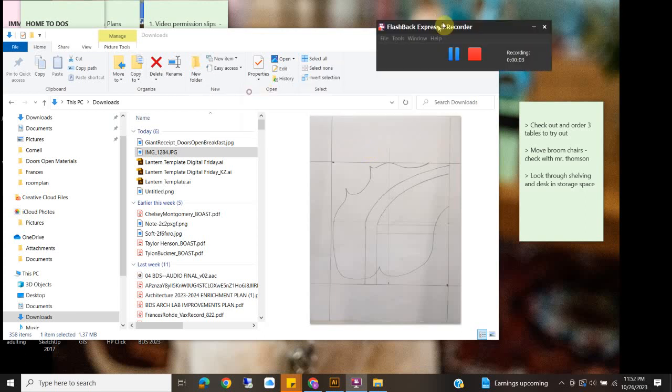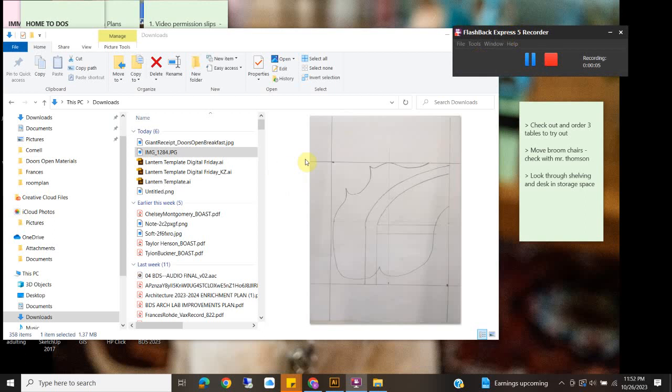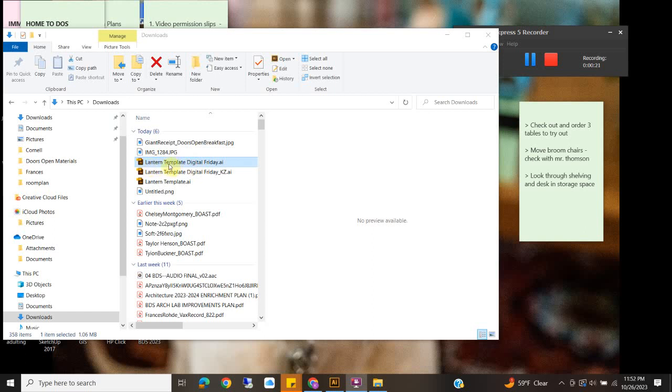Hey everyone, for today's Digital Friday, you're going to need a couple of things. You're going to need Illustrator on your computer. You're going to need a picture of your pattern excerpt. So this is an excerpt from your drawing that you drew in a 5x5 square. And you're going to need this template file that's called Lantern Template Digital Friday.